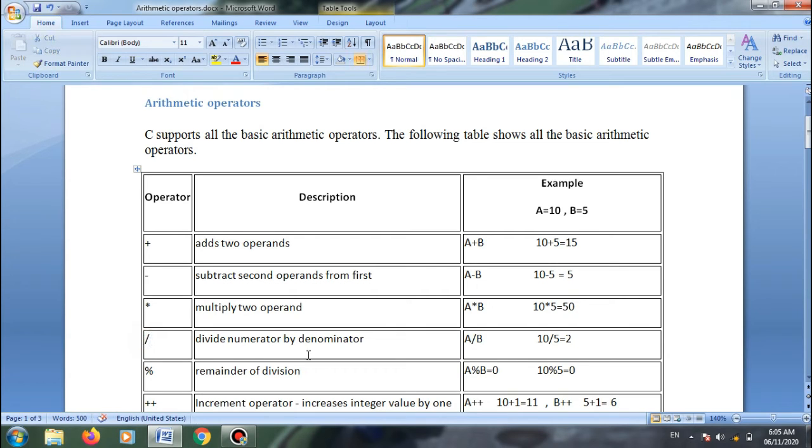Then this one is the division. It divides the numerator by the denominator. So it will give the result of a division, that is a divided by b, that is 10 divided by 5 is equal to 2.